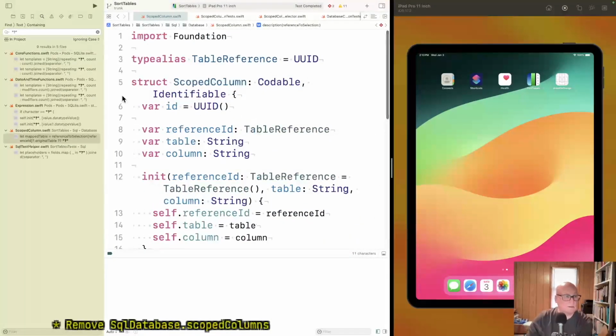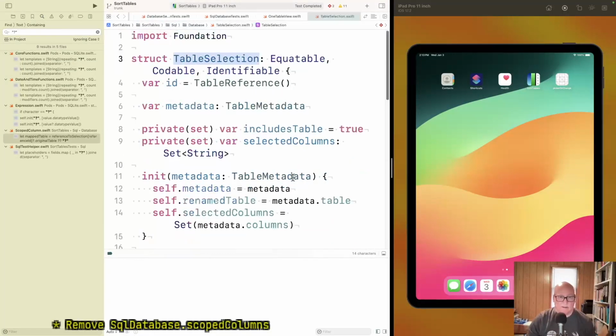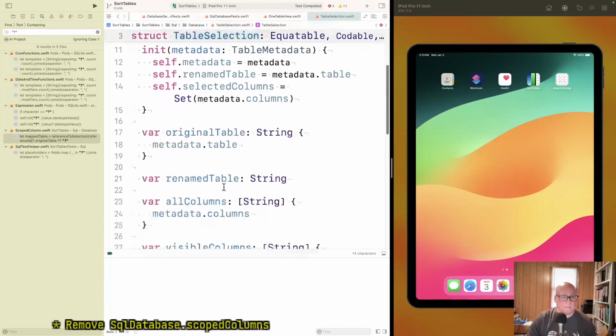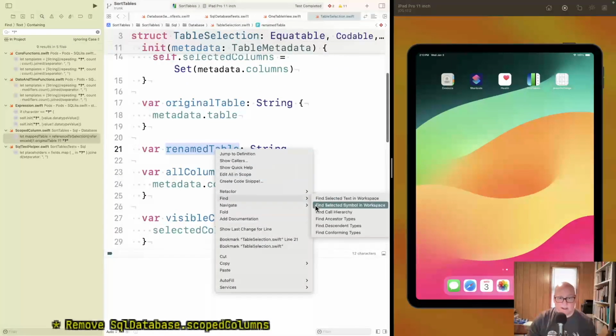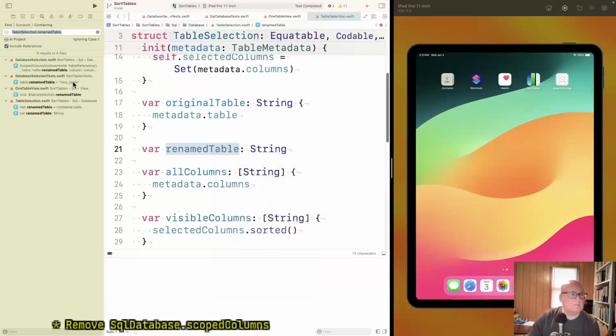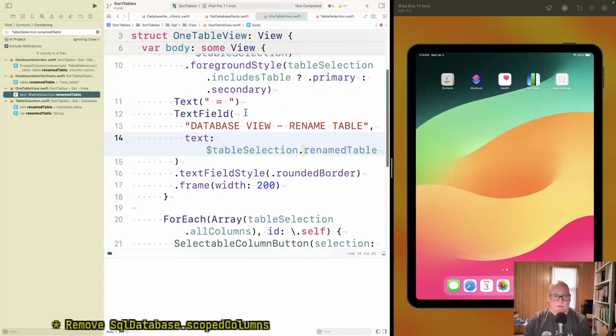Let's go to table selection. It has original table and it has renamed table. And let's make sure who uses that. Database selection. And the one table view. Okay, so he's attempting to show it. Right, that's the editable value that we have.